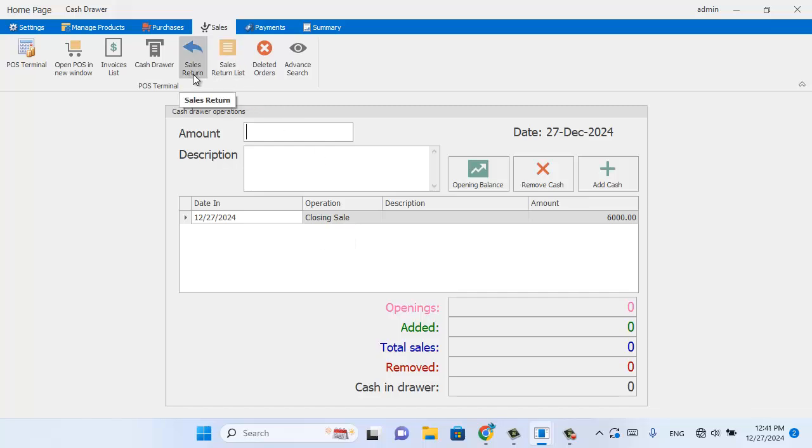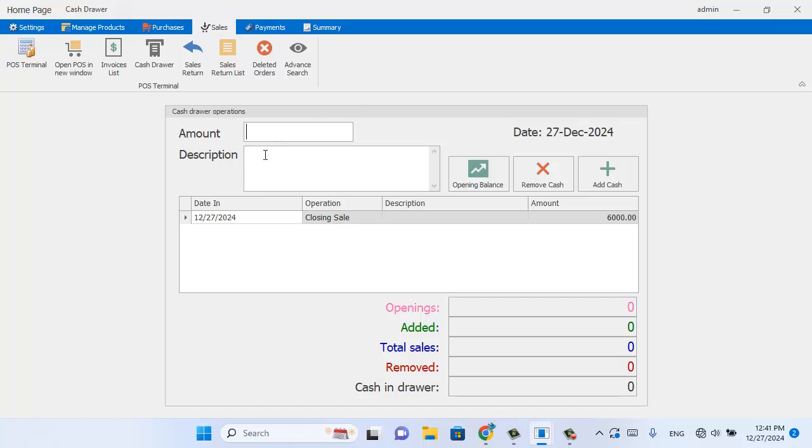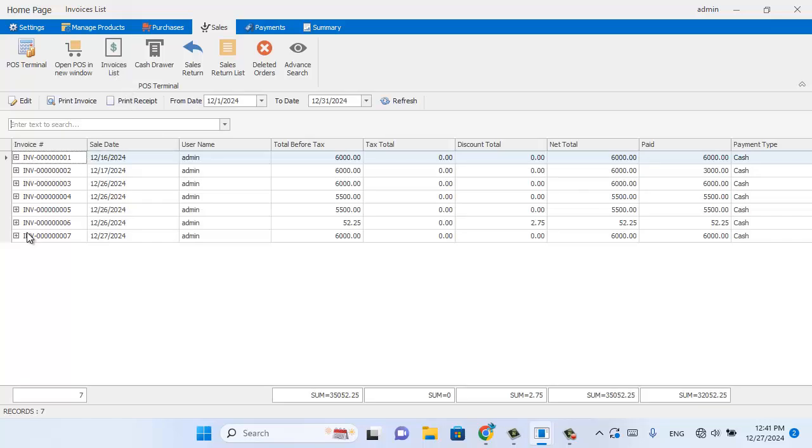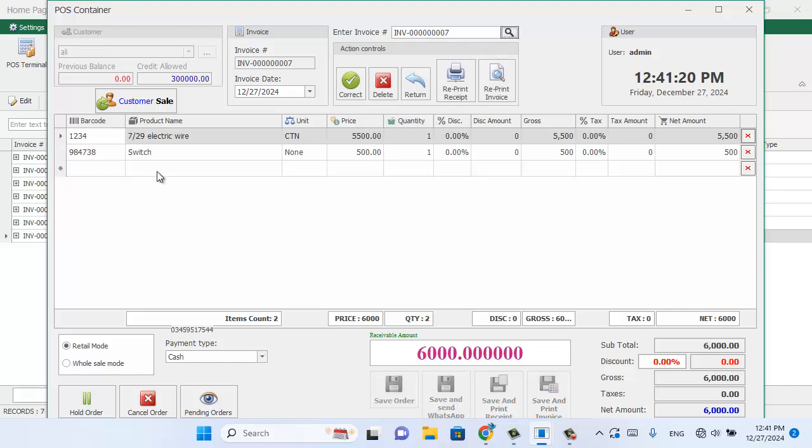And here is the sale return. If you want to return some invoice, let's see how we can return this. For example, if you want to return this, we will click on this edit, and here we will click on this search. So the invoice came here, and now we can return it.